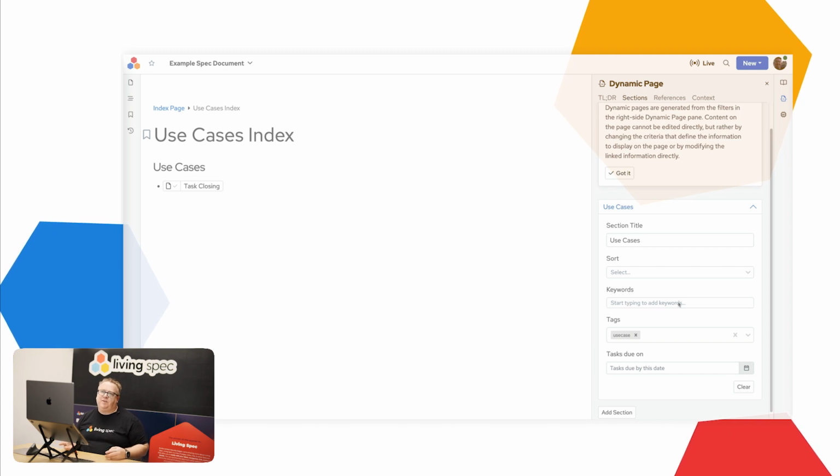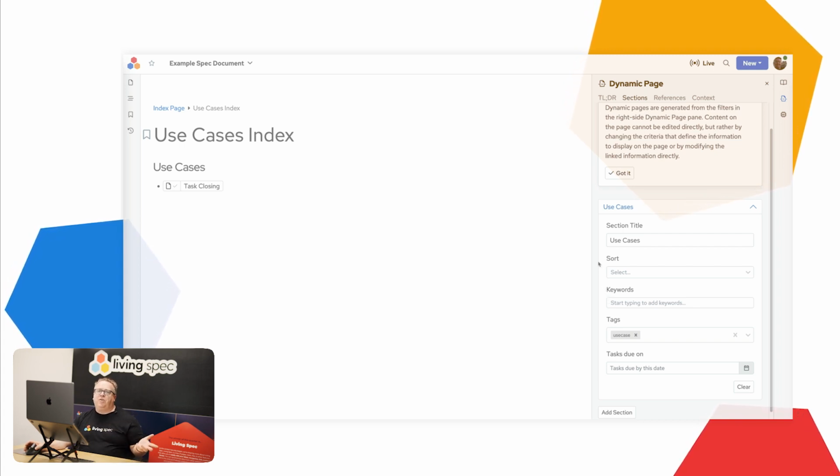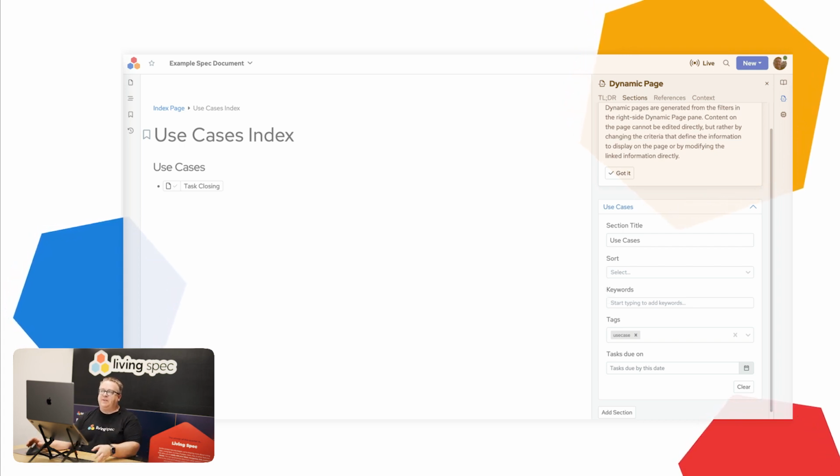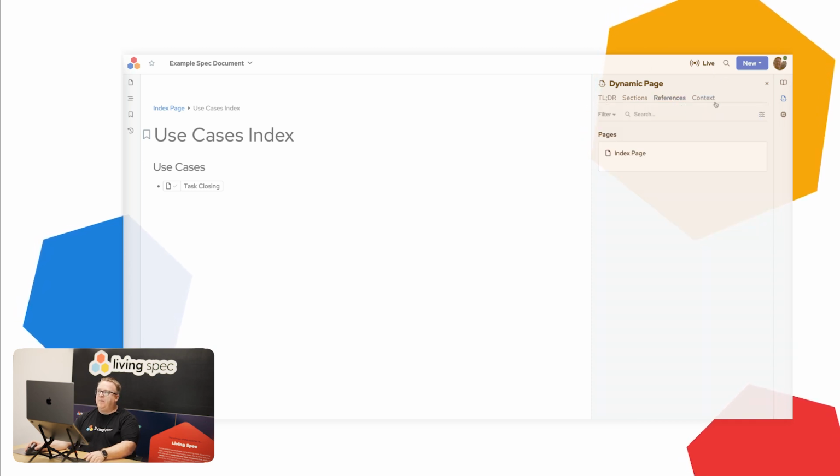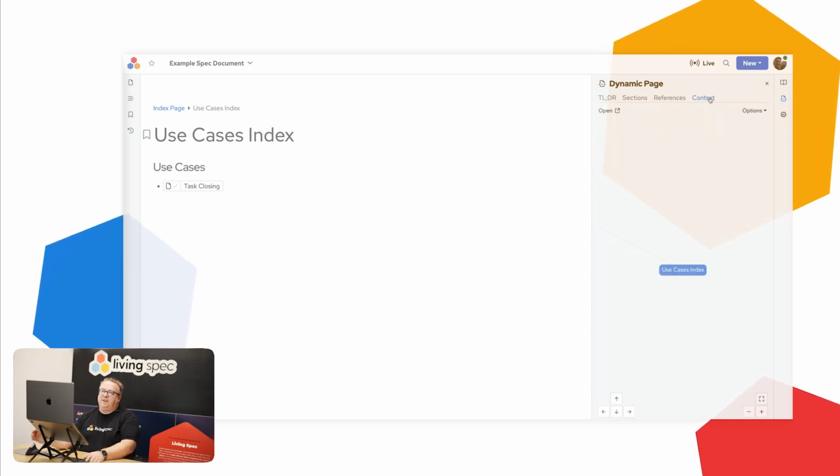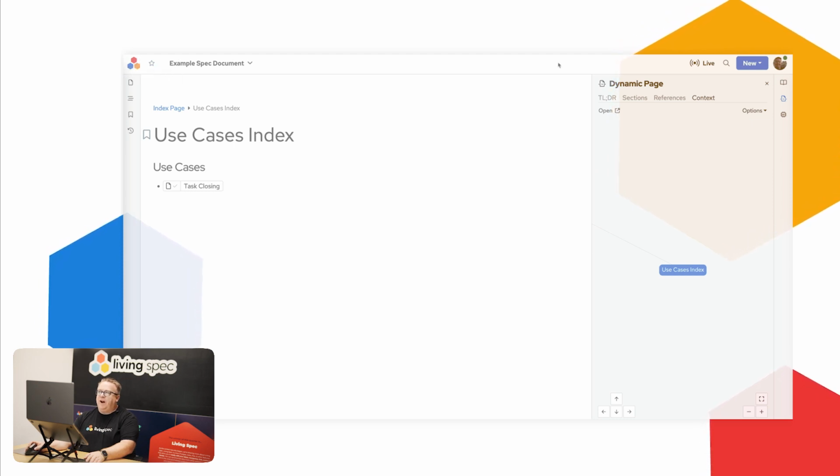So we use this a lot for sort of our sprint plan for the week, or the current milestone we're working on, or to sort of aggregate all the information across a spec document based on a specific set of features or requirements. There's a lot of things that could show off in the product, but I'll just show a few more things quickly.